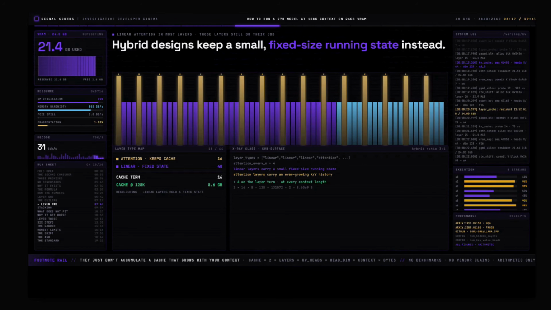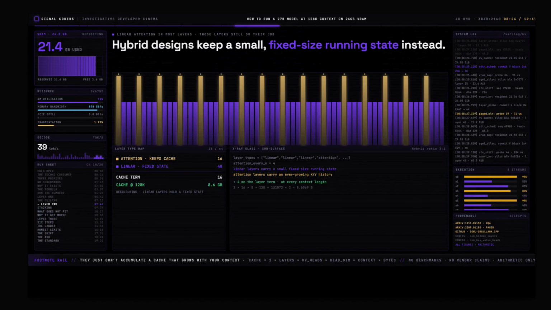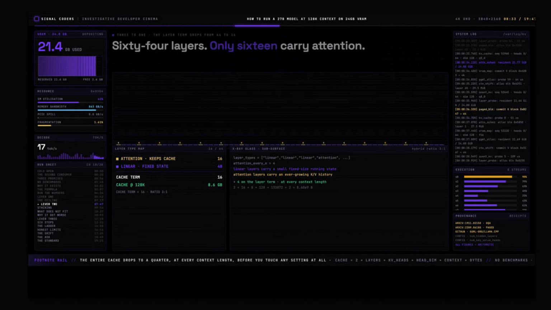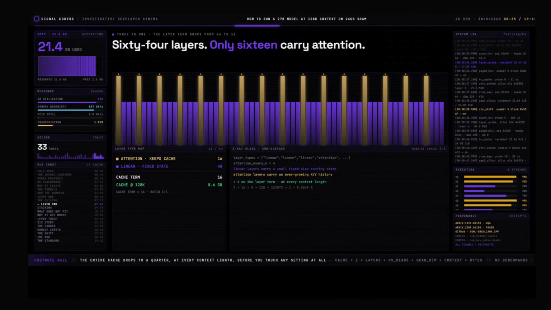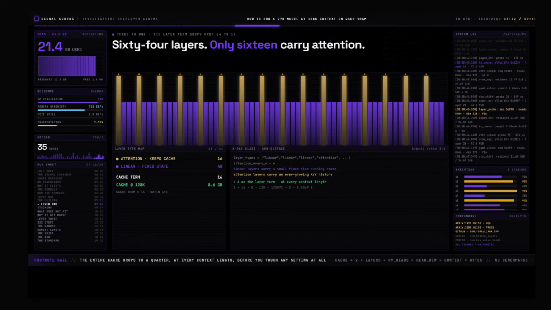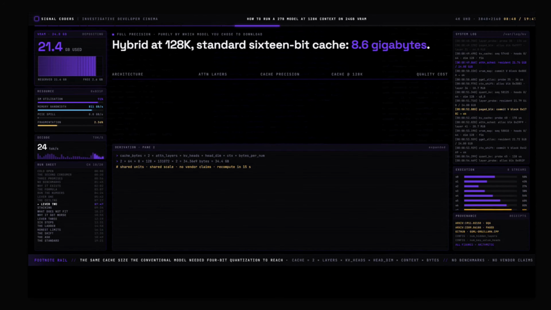A newer family of architectures, the hybrid designs this channel took apart at layer level a couple of weeks ago, replaces traditional attention in most layers with a linear attention scheme that keeps a small, fixed-size running state instead of an ever-growing history. Those layers still do their job. They just don't accumulate a cache that grows with your context. So a model can have 64 layers where only 16 of them carry attention, in a 3-to-1 ratio. And when you put that into the formula, the layer term drops from 64 to 16, and the entire cache drops to a quarter, at every context length, before you touch any setting at all.